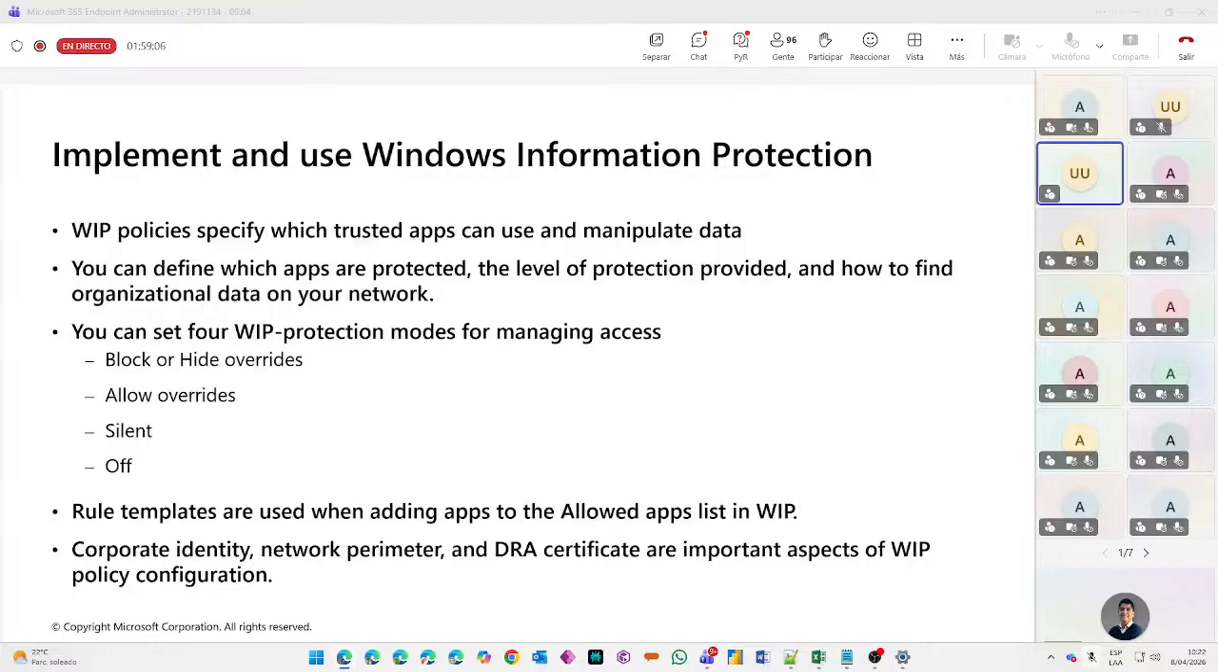Now, rule templates are used when adding apps to the allowed apps list in WIP. Corporate identity, network parameter, and even a data recovery agent certificate are going to be important aspects of the WIP configuration for the policy there. And so just a little idea about DRAs. If you are working with encryption and let's say something happens to your encryption key and it gets lost or something like that, or even revoked, you can't recover the data that's been encrypted.